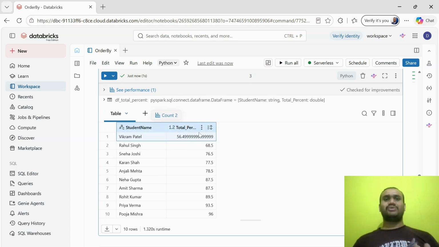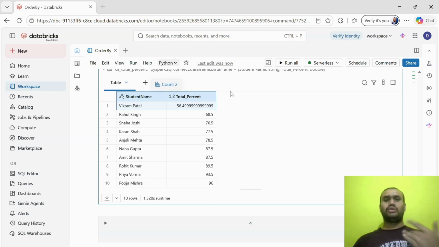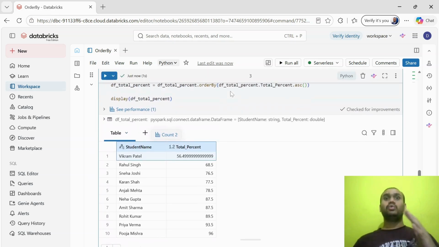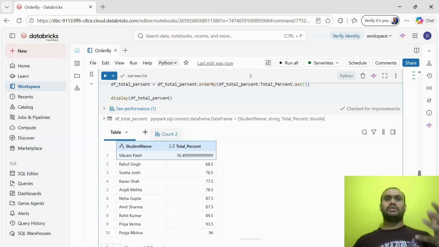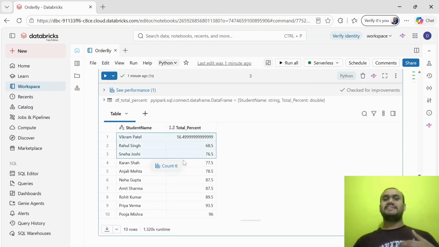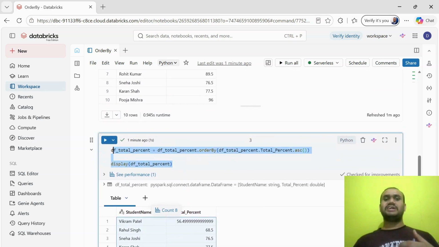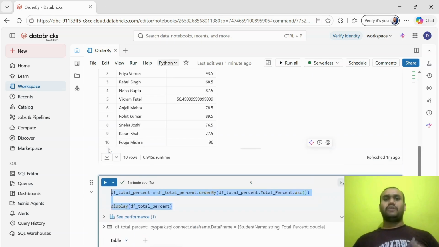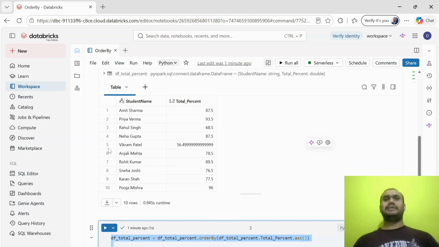He has scored the least marks in the examinations, while Rahul Singh, Sneha Joshi, and Karan are better than Vikram. So this is how you can find who needs more attention in your class, or if you want to take some extra classes for them, you can get the list from this ascending order. So this is how you can order your data frame by the total percent column in ascending manner.